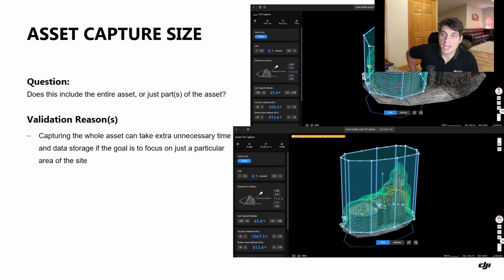Also, we need to talk about the asset capture size. The main question being, does this need to include the entire asset or just parts of the asset? If you are flying something that is fairly small, this isn't going to be as big of an issue, but if you are going onto a very large job site, I've got some screenshots here of a grain facility. Since I'm based in Eastern Iowa, there's plenty of those. But if we are looking to capture the entire site with fairly high resolution GSD, ground sample distance, or very high resolution 3D models, then capturing the entire site can often take quite a bit of time on site, as well as capturing a lot of photos that you're going to later need to process.